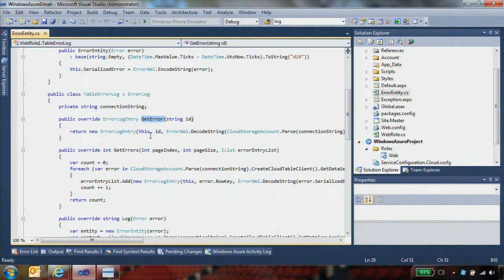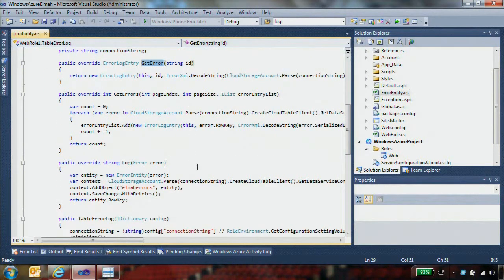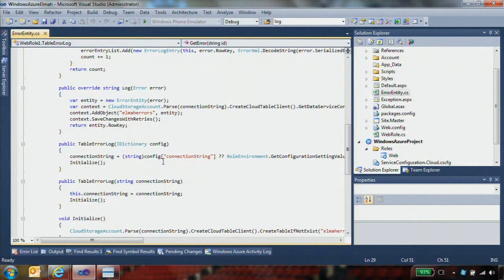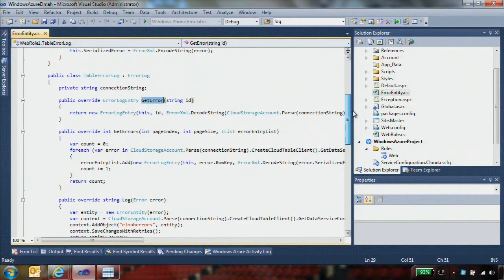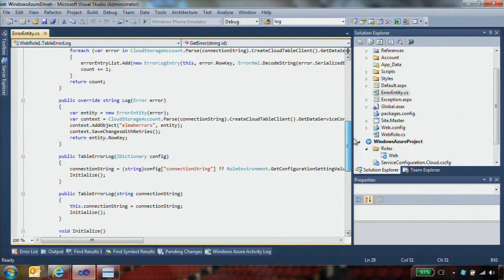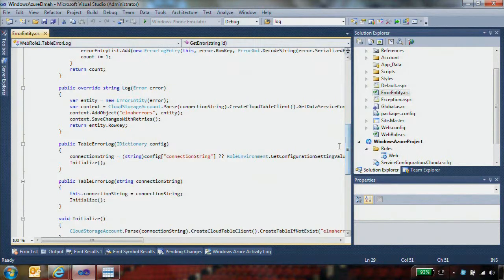So you can see here we're implementing get error, and we're returning it from table storage. Get errors. Here's log. Here's a dictionary for config. You're essentially just creating an implementation of these different methods required by ELMAH, and everything works great. Yeah, and the main overrides here are log and get errors. Get error, get errors, and log. Right, and so log is what inserts things, and the other ones are just queries. Yep. And it's not a lot of code to implement one of these things.